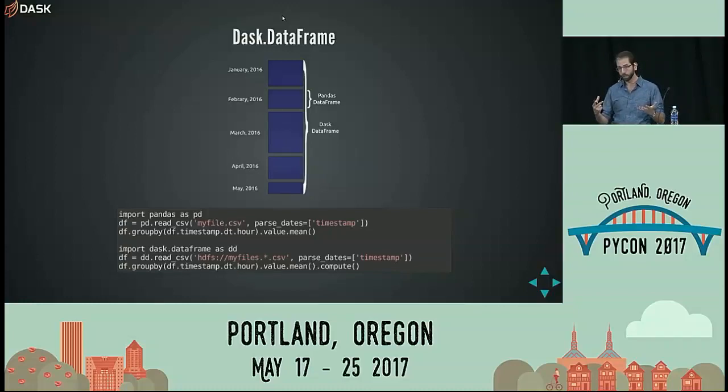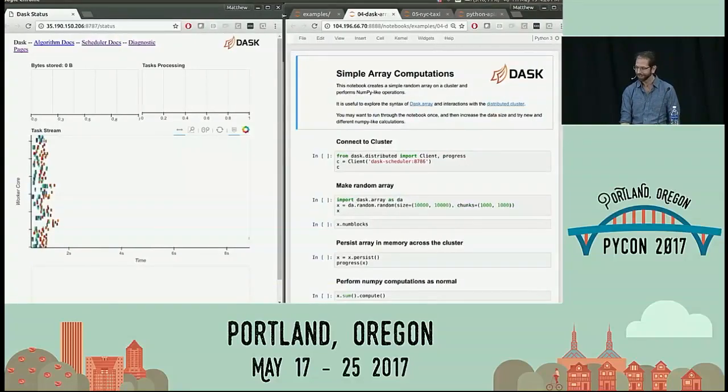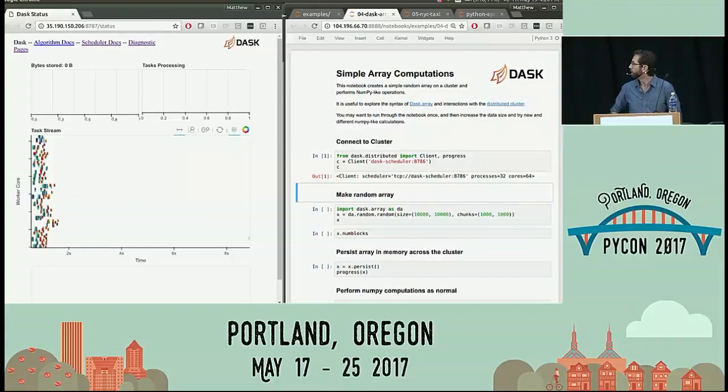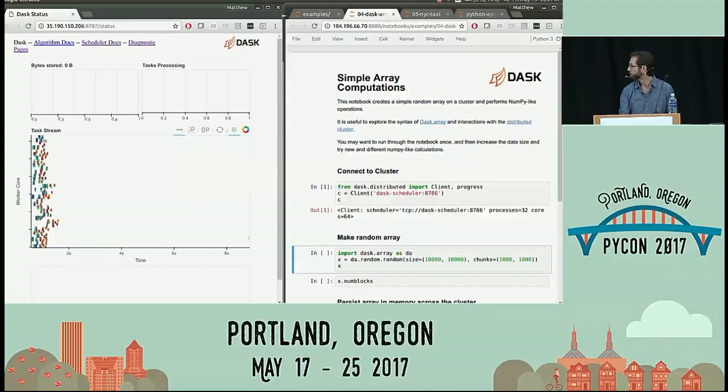So I'm going to switch to a couple of examples. Hopefully the wireless is working a little bit better today than yesterday. I have here a cluster running on Google Compute Engine. And this cluster has 32 machines. Each machine has 2 cores. And I'm going to create an array. Let's make that a little bit larger.